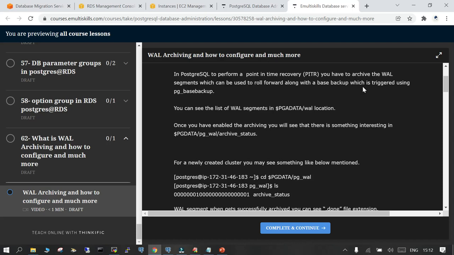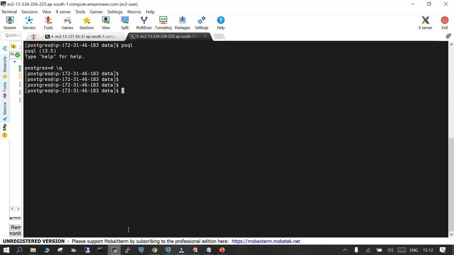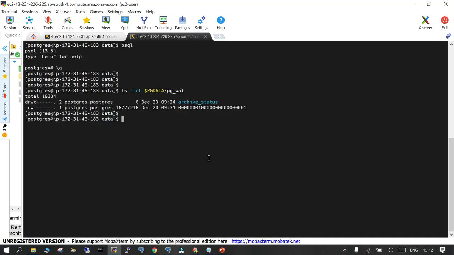So how can we see the WAL segments in PostgreSQL? You can simply do ls -lrt of PGDATA/pg_wal. I'm already logged into an EC2 instance that has Postgres installed. If you do this, this is the default location of pg_wal when you create a new cluster. So this is how it looks initially.